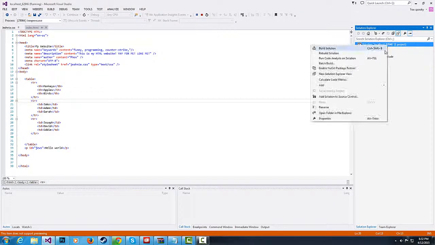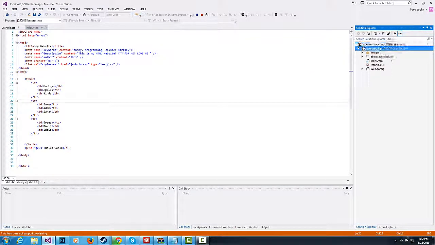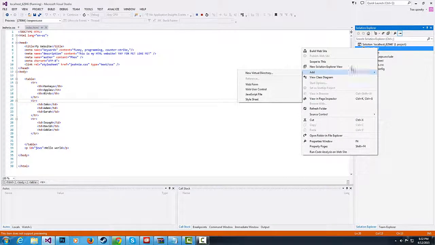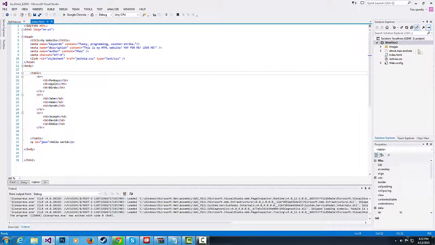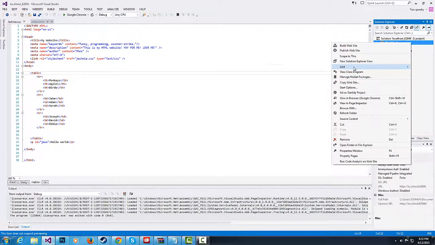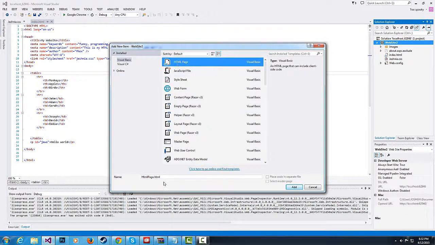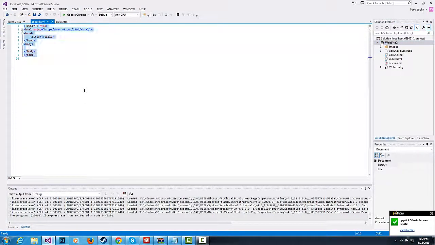Oh no! What happened? Oh god. Oh wait. We have to stop debugging this. Add a new item. Let's add a new HTML page. Let's go about.html. Awesome. And Visual Studio gives you nice pre-made stuff. So that's useful. Title: about page.